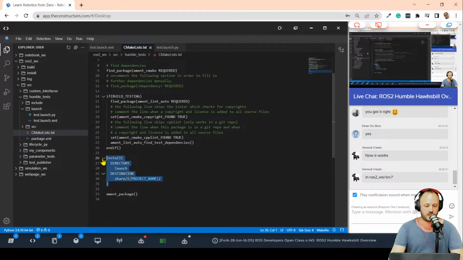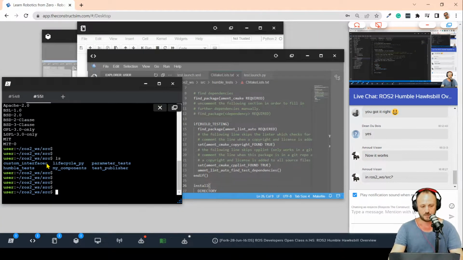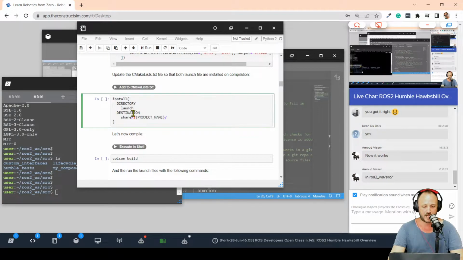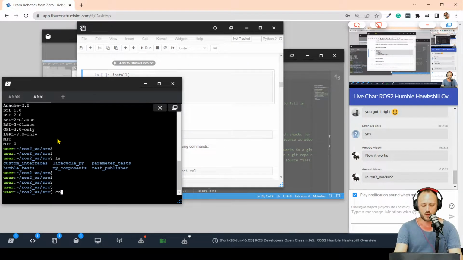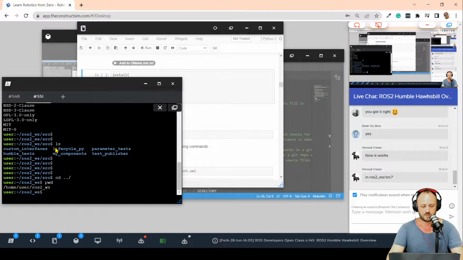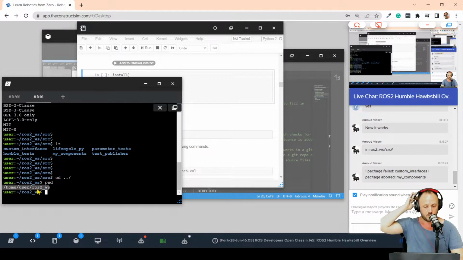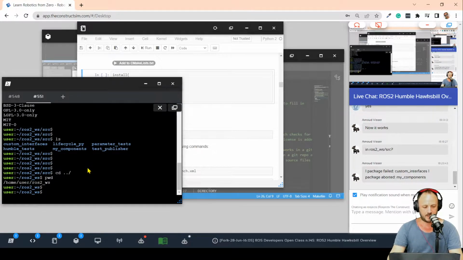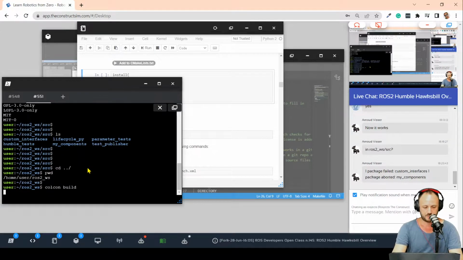So once we have updated our CMakeLists.txt file, we can already compile. Then where should we compile? In order to compile, we don't compile here in the src folder, okay? We have to compile in the root of the workspace, here. Not in the src folder, but in the ROS2 workspace folder, which is the root of the workspace. Then, let's compile this with colcon build.